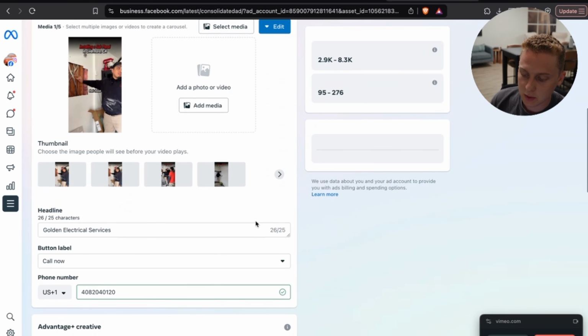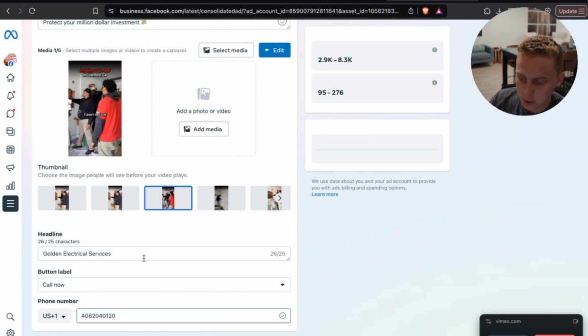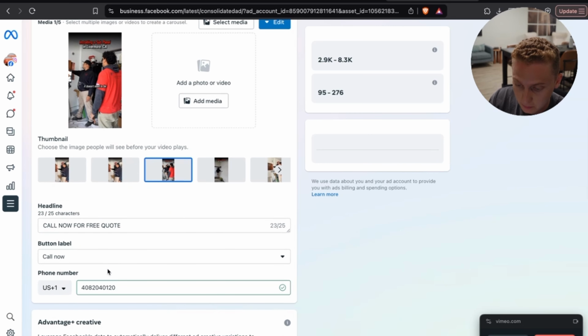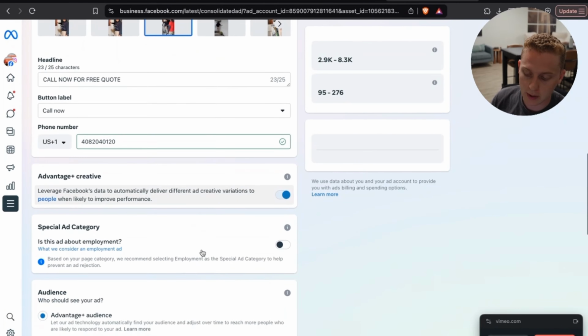But before that happens, we're going to scroll down and we're going to go to this headline. Instead of choosing Golden Electrical Services, what we're going to write instead is call now for free quote. Boom. We just really want to nail down on this is what we want them to do. Add another call to action right there. Then we've got this call now button right here. That's the only option. You add the phone number right there.